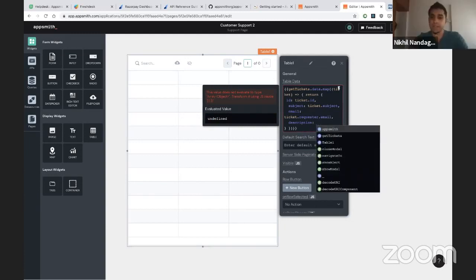So what Appsmith does is it very safely handles runtime errors. For example, this is actually invalid JavaScript. So what it's telling me is that this value does not evaluate to type array of object. Please use JavaScript to transform it the right way. Appsmith just wraps all errors and gives it to you in a very pretty format so that you know that there's something going wrong over here, and now I can react to it and deal with it.